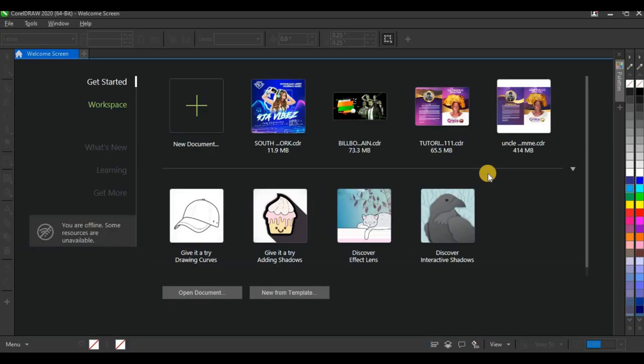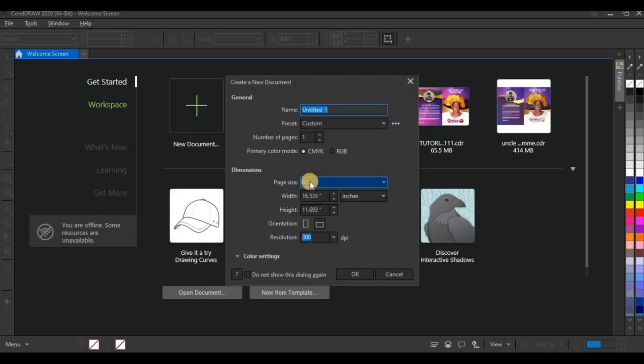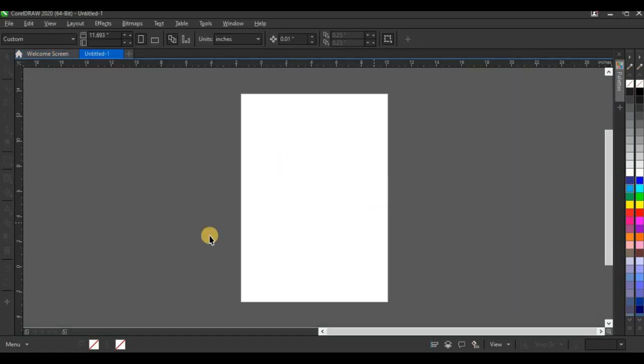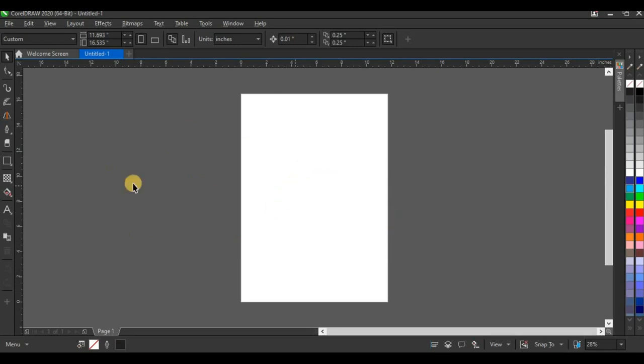So this is CorelDRAW 2020, and this is the first screen you see once you open up your CorelDRAW. And the next thing you need to do to design a poster, you click on New Document, and this dialog box pops up. You leave your page size at A3, and since it's gonna be a printed poster, you leave it at CMYK, and you make the orientation portrait, since the design is already a portrait design. Then you click on OK, and this workspace opens up like this. So this is your A3 workspace where you have to design.